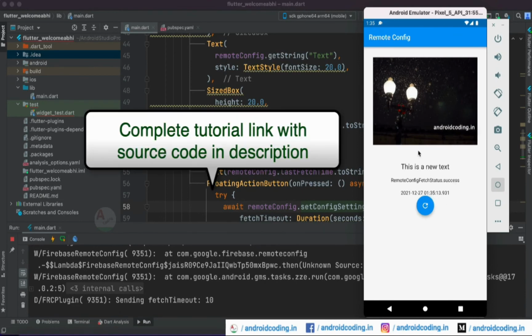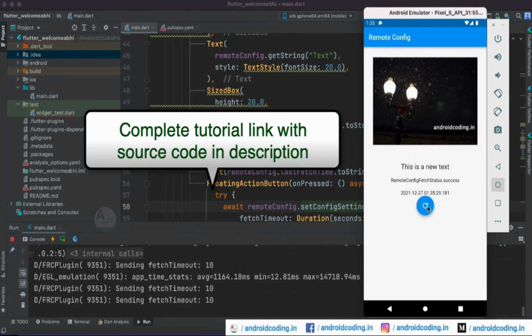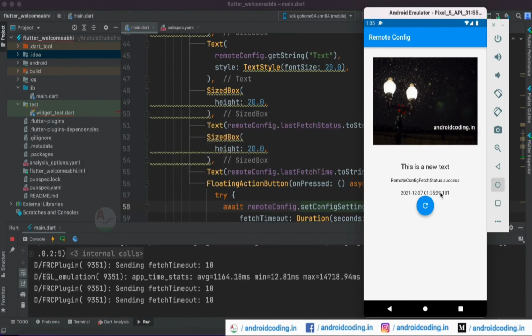Here you can see the configuration status is success, and this is the current time, like here you can see 135 and here 135, 13 seconds, and when you try to refresh it, it's like 29 seconds now. So this is how quickly we can make use of the data from the remote configuration in our Flutter application.